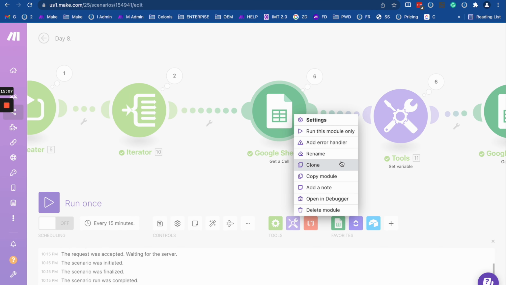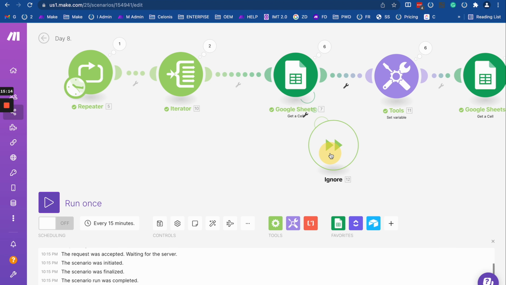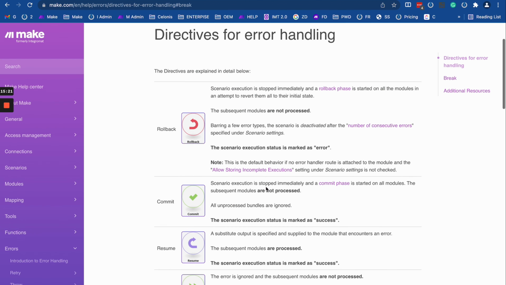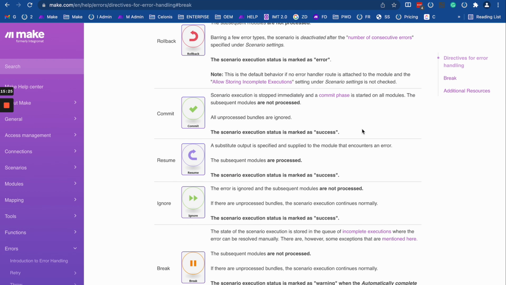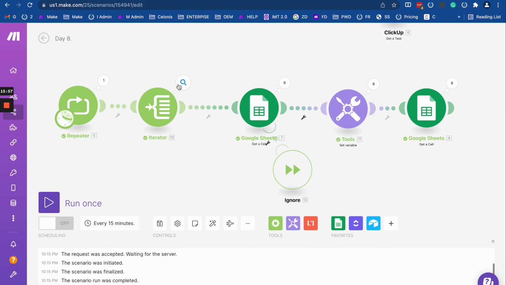So we assume that module will have an error, and I'm going to apply my ignore handler so you can understand what exactly ignore does for us. The basic explanation is just ignore the error, but it's not exactly what it does. The description says that the subsequent modules are not processed, right? Execution will still be a success. And it also says that if there is an unprocessed bundle, scenario execution continues normally, right? So that means all bundles that will be produced by our iterator.